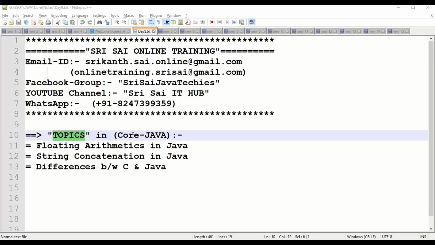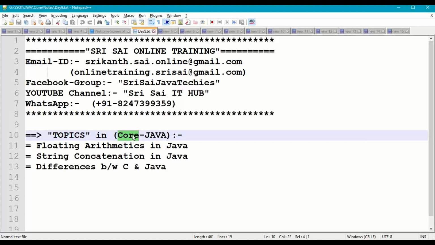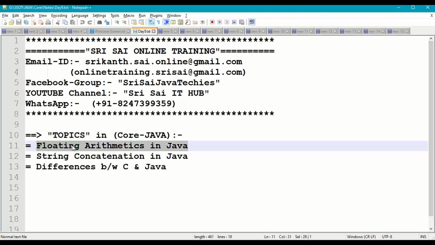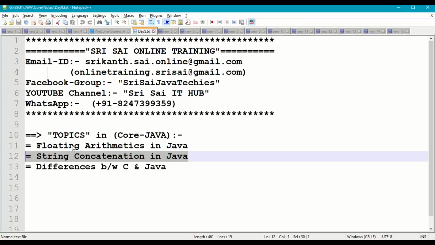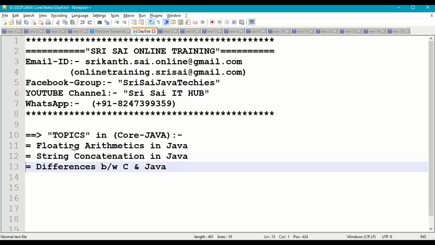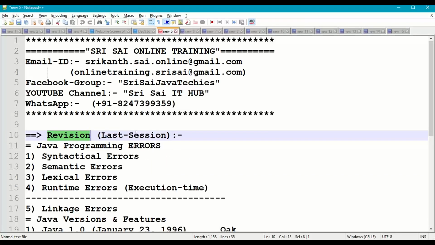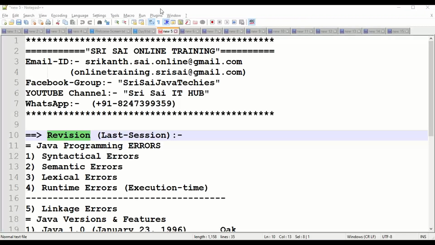Today in this session of core Java programming, we are going to discuss the following topics: floating arithmetics in Java program, string concatenation in Java program, and differences between C programming and Java programming. Right. So before starting with these topics, let us have a small revision of what we had in the last session.